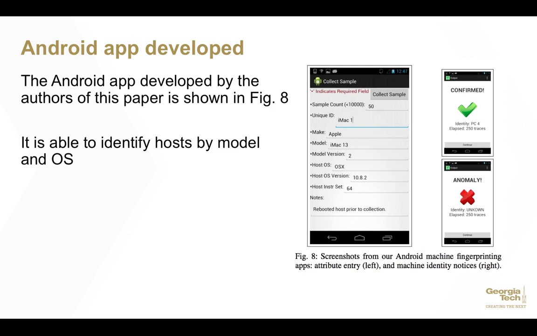The Android app that was developed for this research looks like the screen grabs to the right. You specify the make, model, OS, and other information about a machine, and it's able to understand just from the USB connection whether it's the host you expect or not.